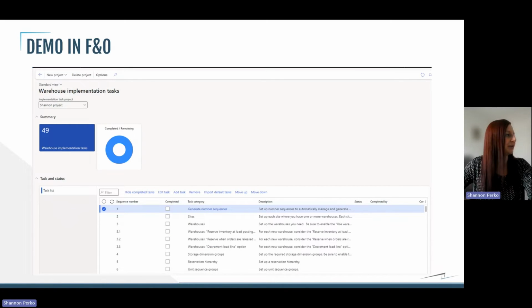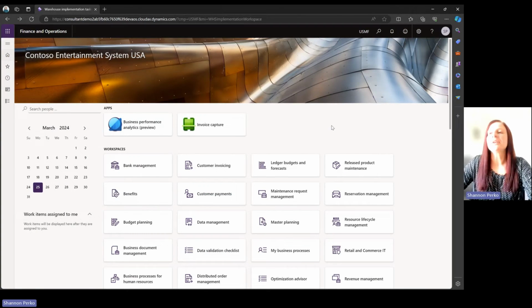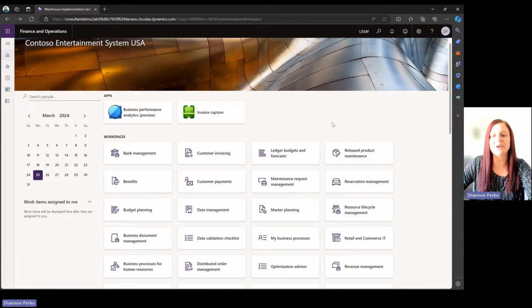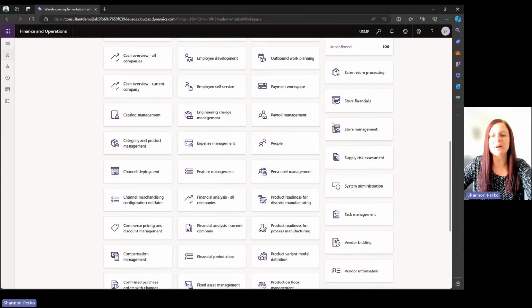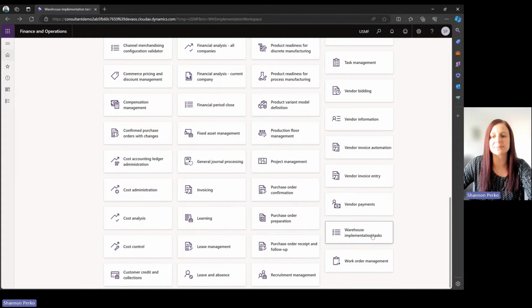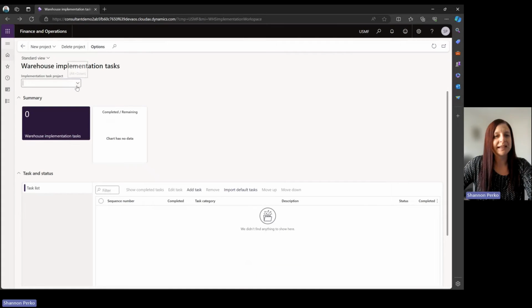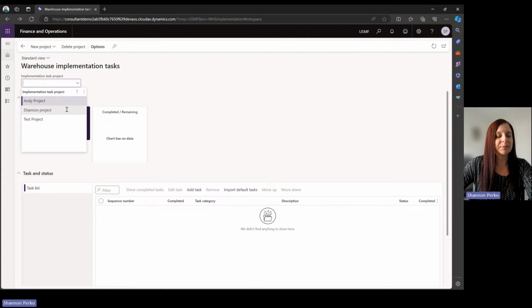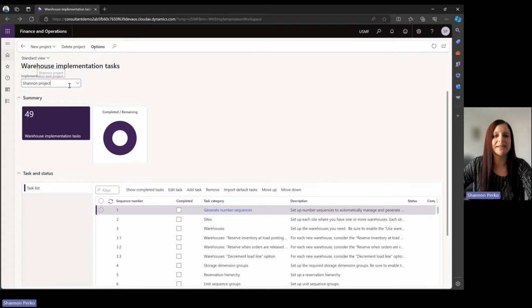We'll see this in action as we go into F&O. So let's take a look over there and create a new project. Starting right from my homepage within F&O, I'm going to navigate to my Warehouse Implementation Tasks workspace. Once I open this up, this is going to pull me into just a blank screen because I don't have a project selected currently. I can see in my list, I have multiple projects out here. So if I click into one of my demo projects, I can see that, and I can easily switch between projects.